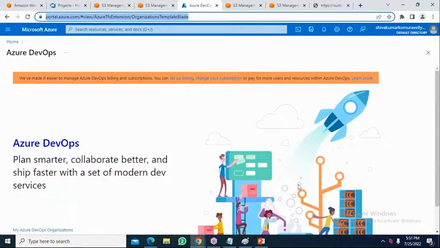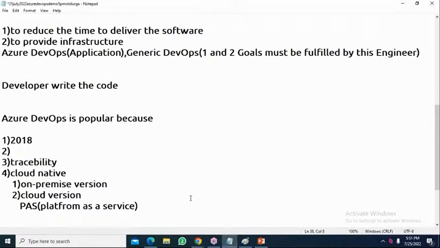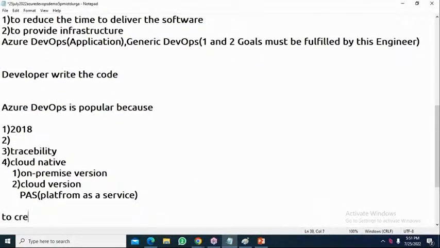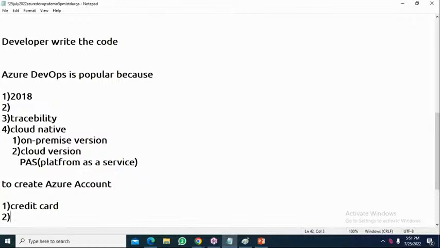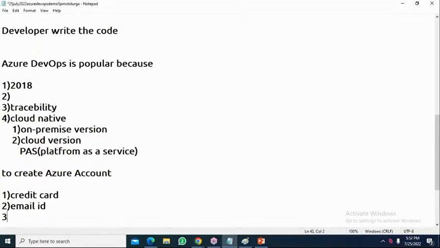But to create an Azure account, you need to have one credit card. Credit card is required. This is mandatory. This is for the Azure account, not for the Azure DevOps account. Credit card is required, email ID, and mobile number. These are the things you need to have to create a free Azure account.